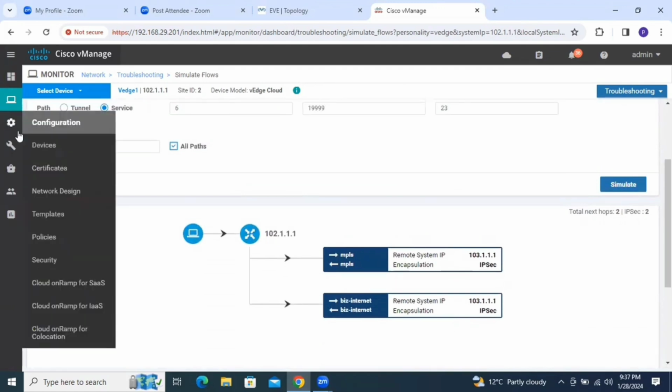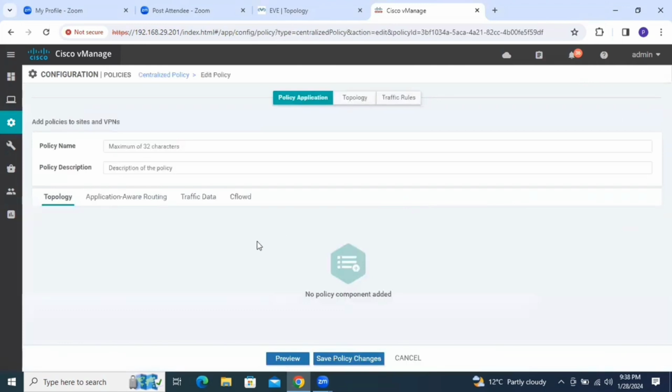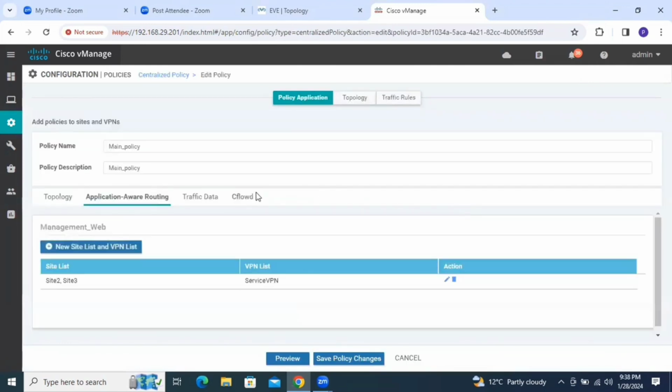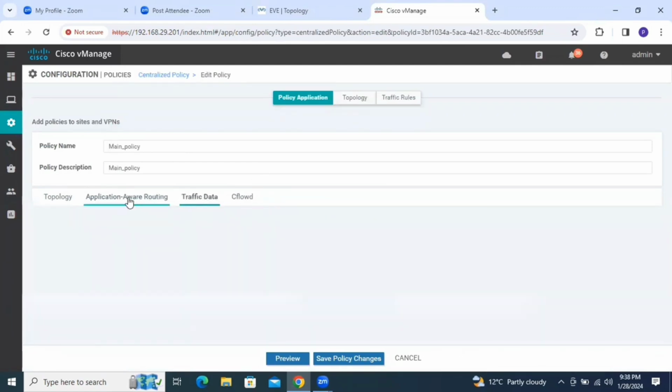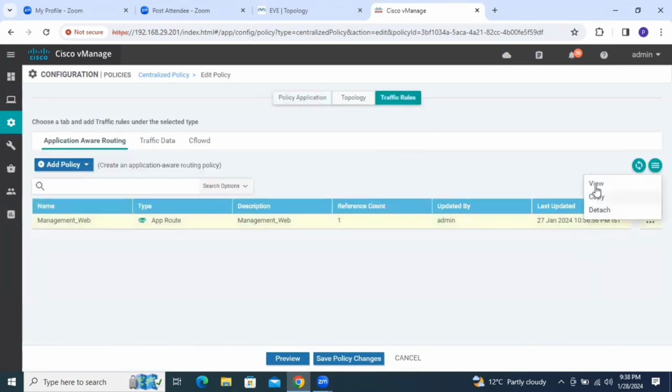Now I'm just going to apply the policy as we discussed yesterday. So same we are going to apply. So let me jump into the policy again. I'm going to edit it under the application aware routing. There is a policy under management. So this policy we are going to add it. Just let me change it.